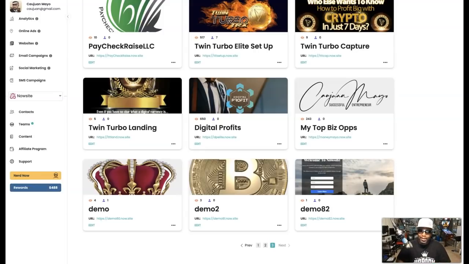So you heard something about Nowsite having a new save feature, save section, save image block, and you want to know what that's all about. And I'm going to show you. Come on, let's go.